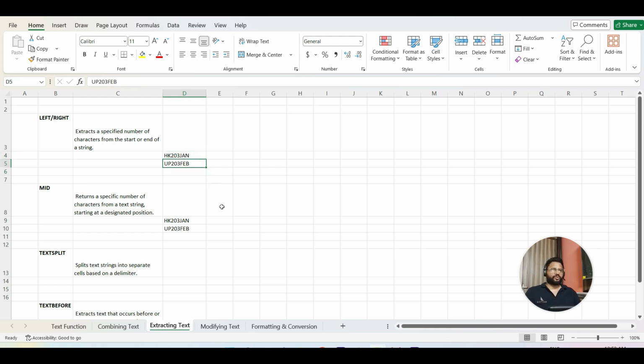I have a sample code here, and let me try to extract from the left part of the string. So I can use the formula LEFT here. I've selected this text and I'll select the number of characters as 2. I'll close this, and you can see it has taken the first two characters starting from the left. So that's how it will extract the characters from the left.